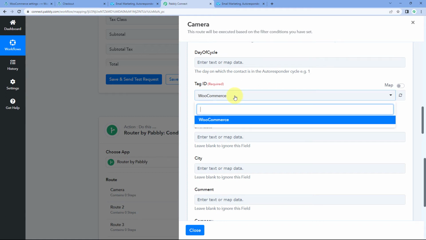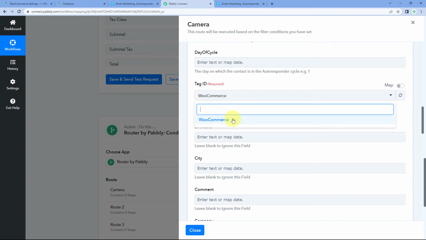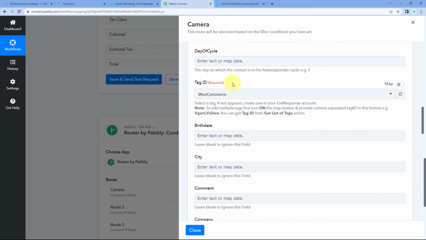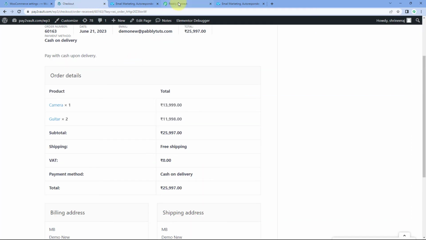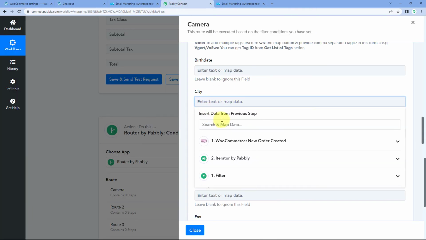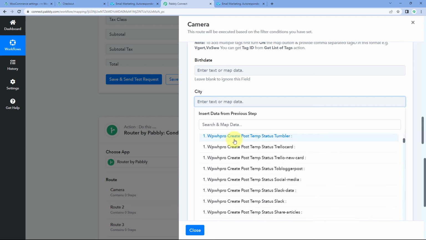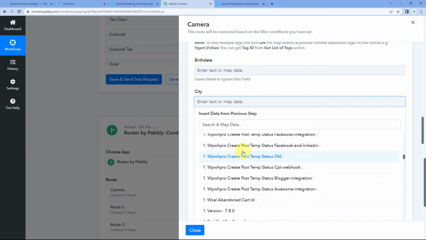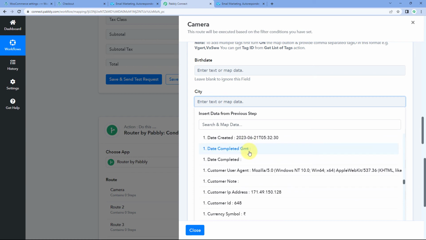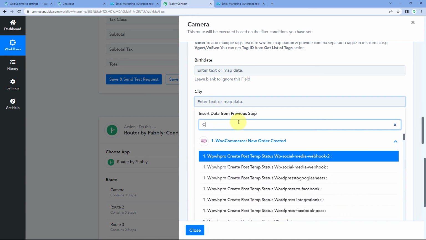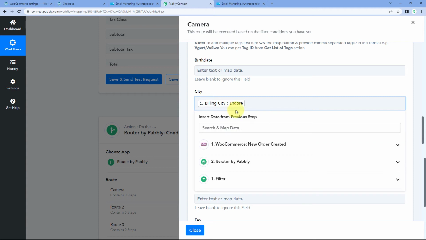Right now, in my GetResponse account, I have only one tag named WooCommerce. So I'm selecting WooCommerce over here. Then it is asking us for birth date, city, comment, and all of these details. We haven't received the birthday of the customer, obviously, from the order details, but we have the city of the customer. So from the drop down of WooCommerce responses, you can select the response of the city of the customer which we have received and map it as well. So we will just search for the response of city and map it.